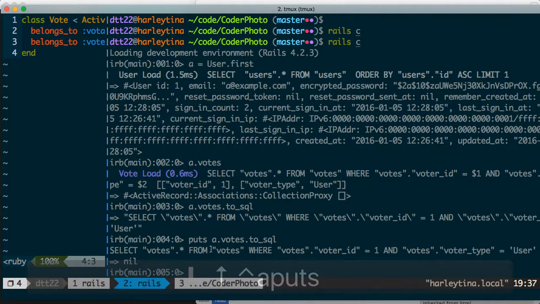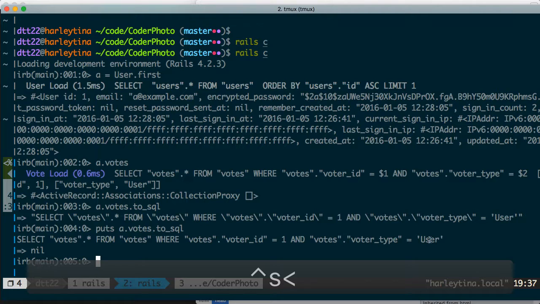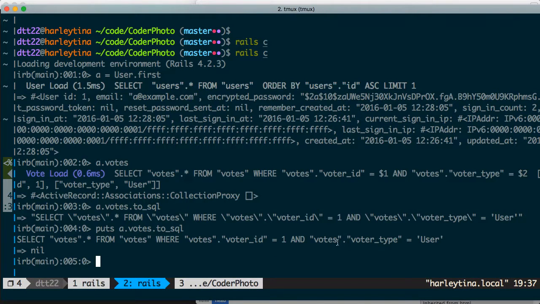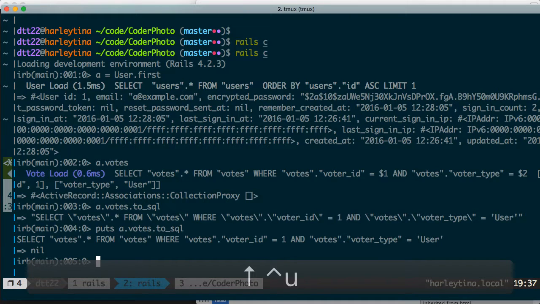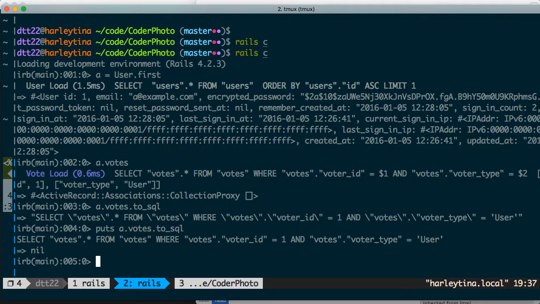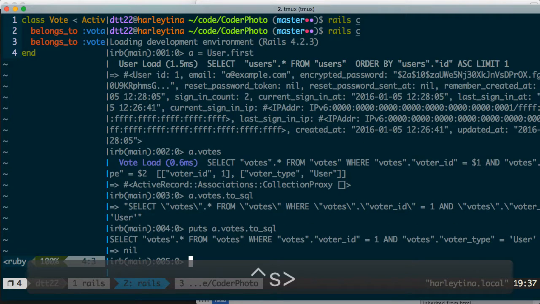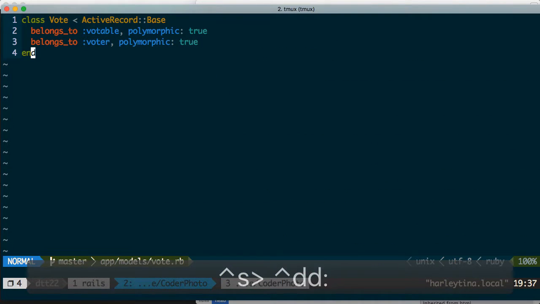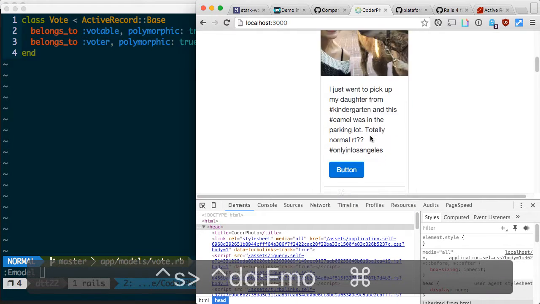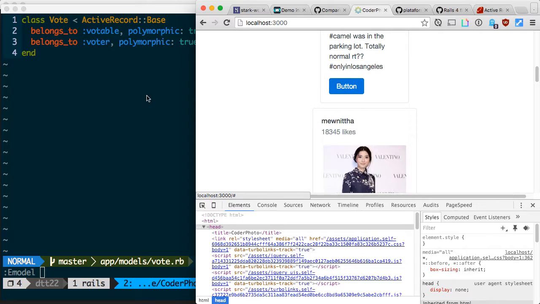Select votes from the votes table, where it checks that the voter type has to always be user, and then the ID has to be 1 here. So I can create a new vote. When do we create a new vote? All right, let's do that. The user creates a new vote. So let's go back to the view. When you click this, it creates a new vote.